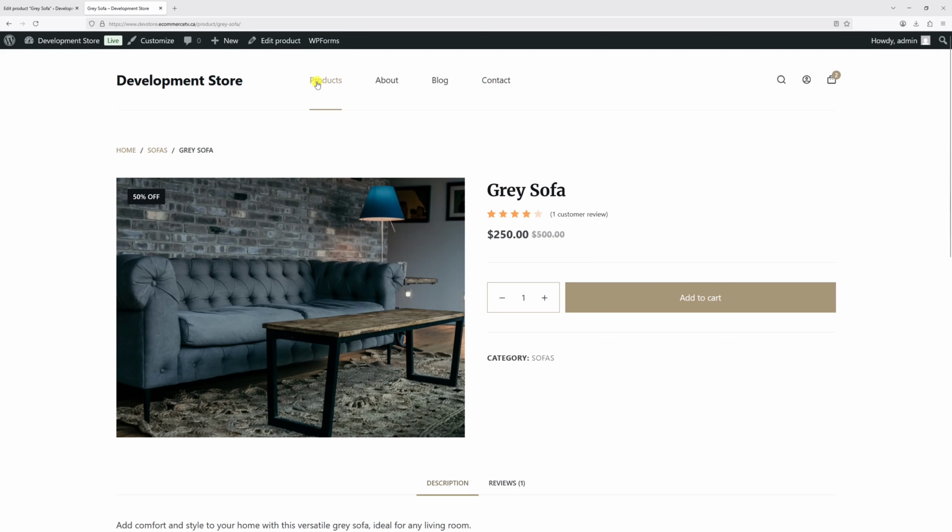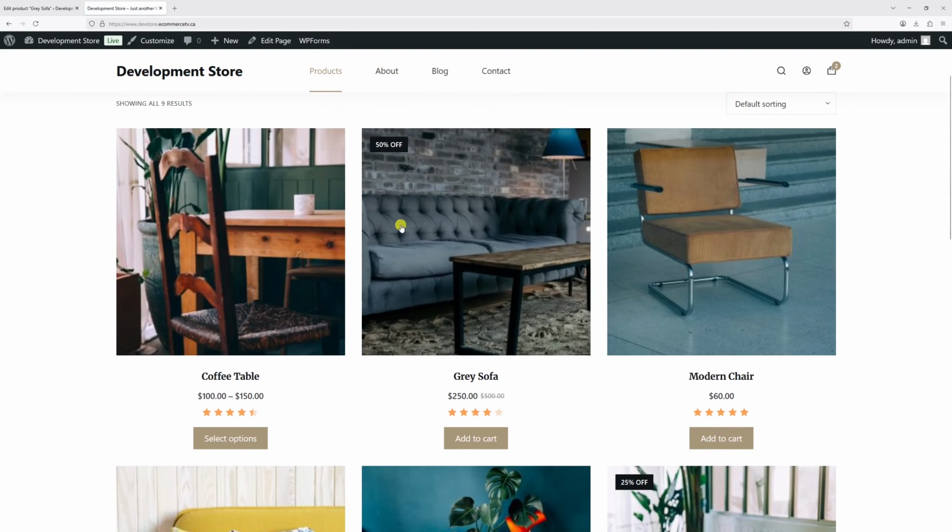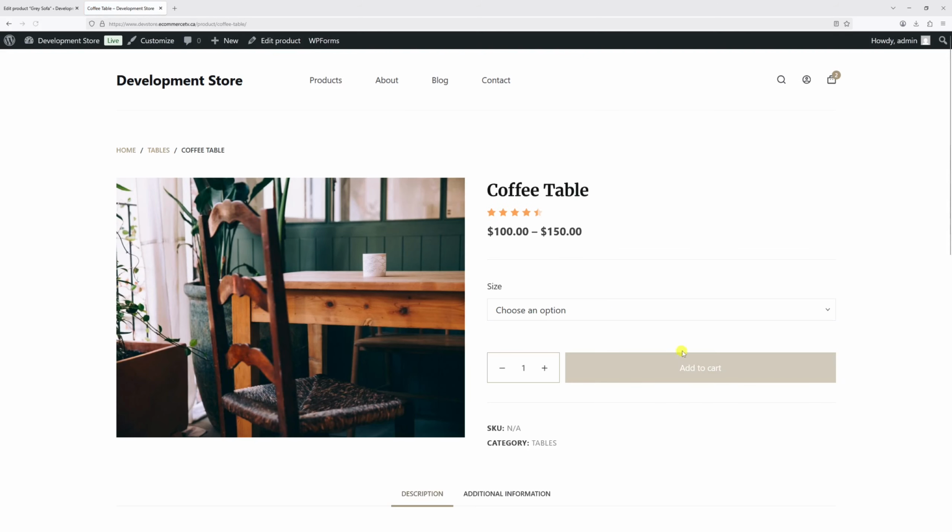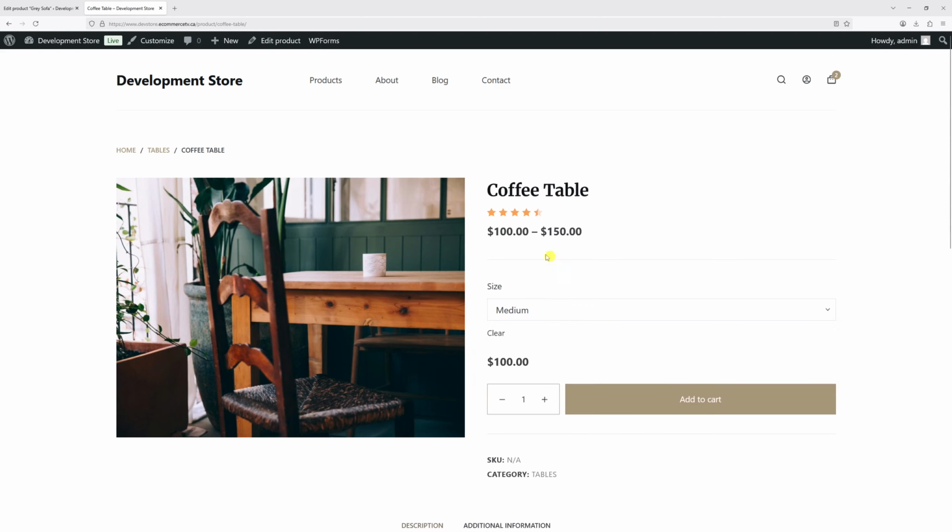Alternatively, if you have a product with multiple variations like I do over here, let's take a look at this one, coffee table. As you can see, it comes in two different sizes, medium and large. Let's assume we'd like to put both of them on sale. To make the change, the process is very similar.